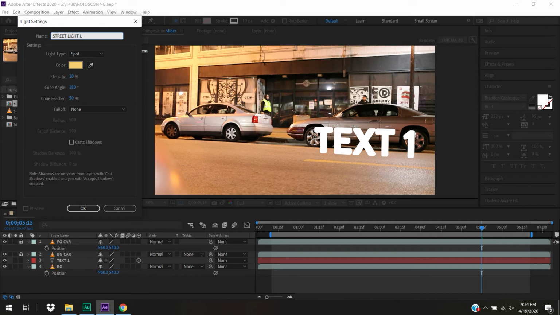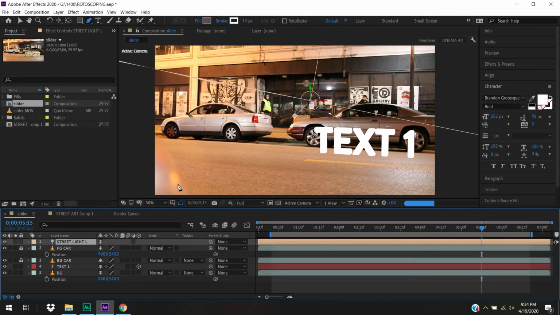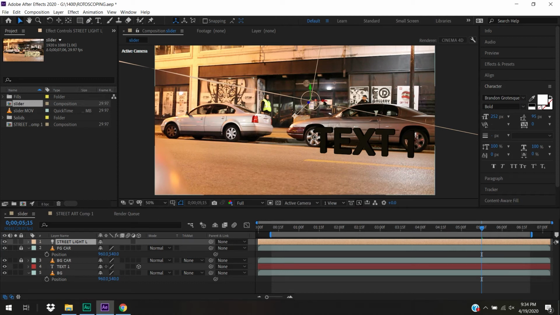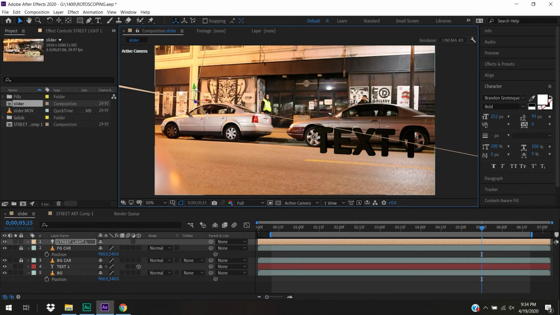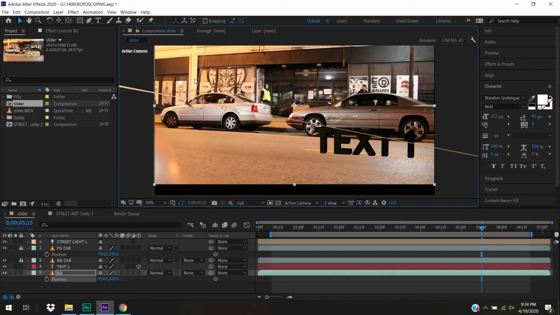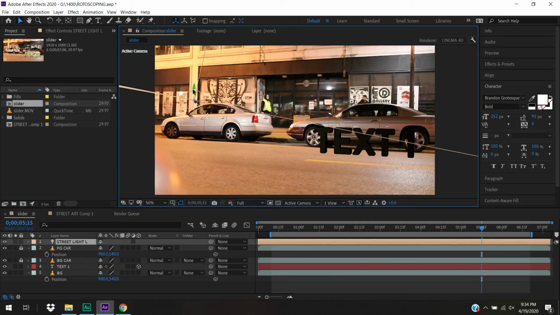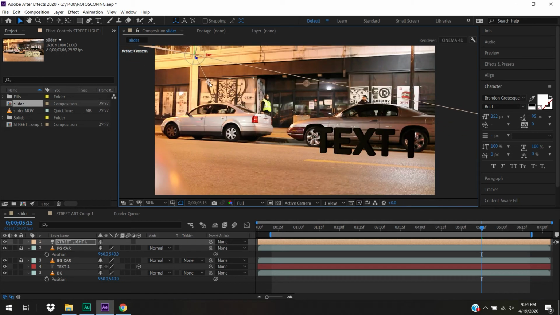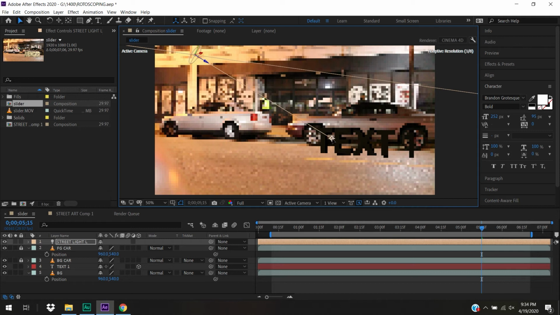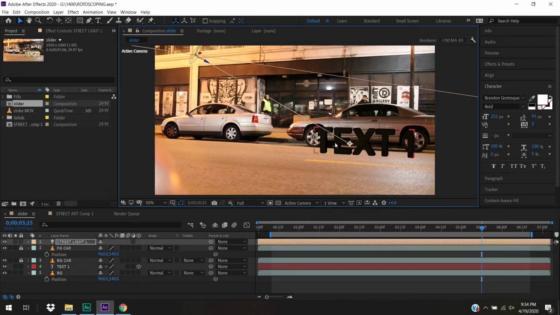I'll call this street light left because this is on the left side of the frame here, and I'll make sure that it is in the correct position. So I'll just move this approximately where this light is. Lights are not visible on screen, so it can kind of be, you know, a little bit in the frame, and then we'll just point it toward our text.